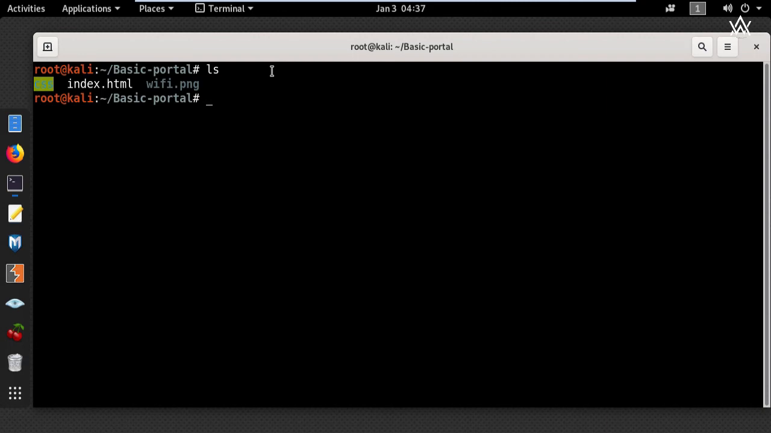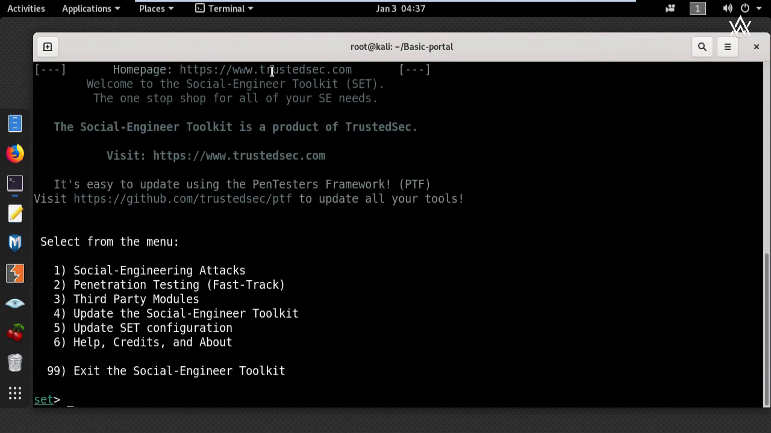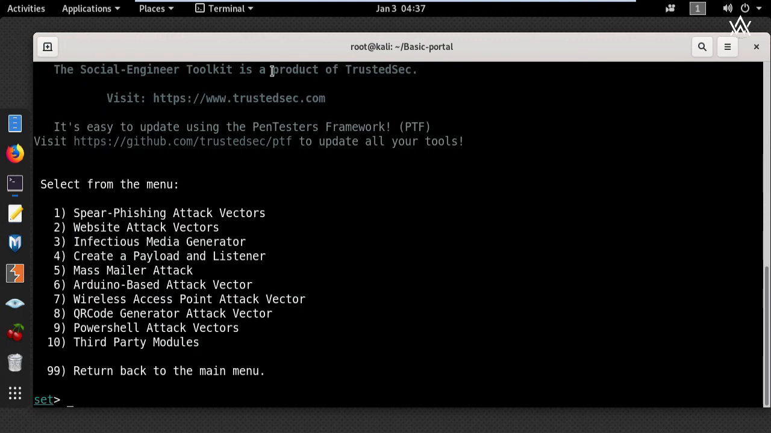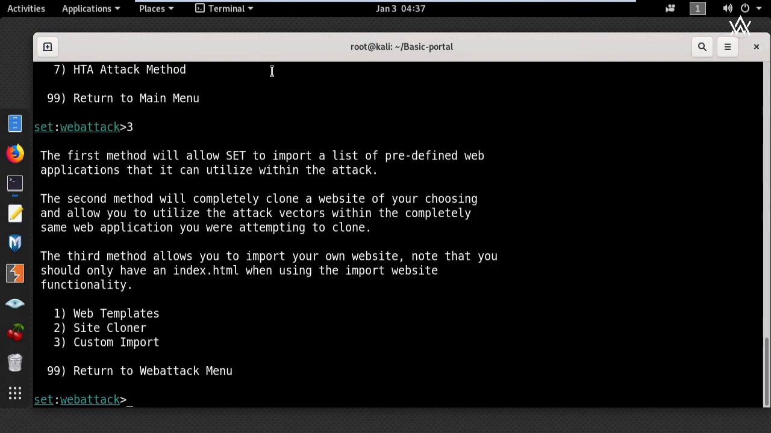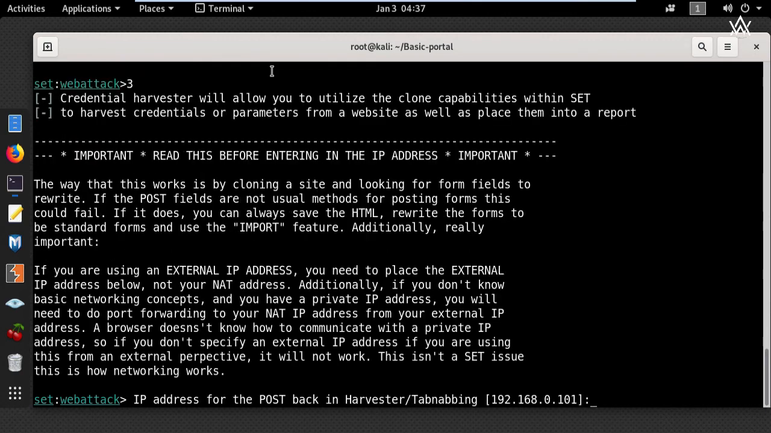Okay, now let's start the social engineering toolkit by typing setoolkit. And here select social engineering attacks by typing number 1. Now it will show you another set of options. So select second option, website attack vectors, and use the credential harvester attack method. And here I will select custom import. This option allows you to import your own website.